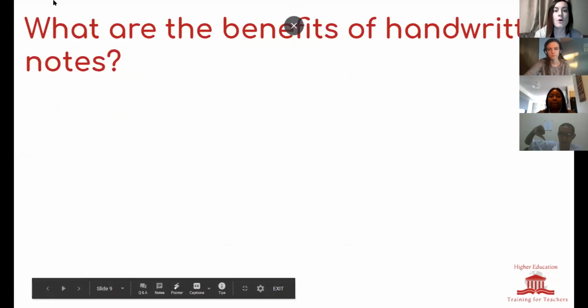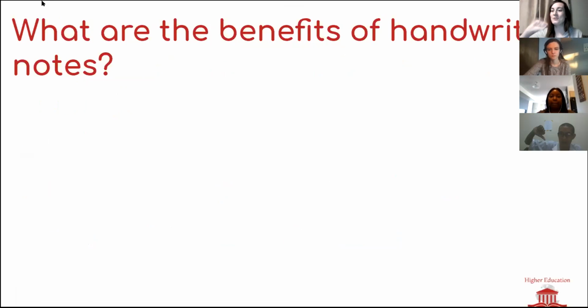Yeah. What are the benefits of handwritten notes? So we've been talking about note taking for the last little while. What are some benefits of doing it by hand, like with a pencil or a pen? More active. Yeah, so you might think about it more. Anything else? What are some benefits of writing it out by hand?